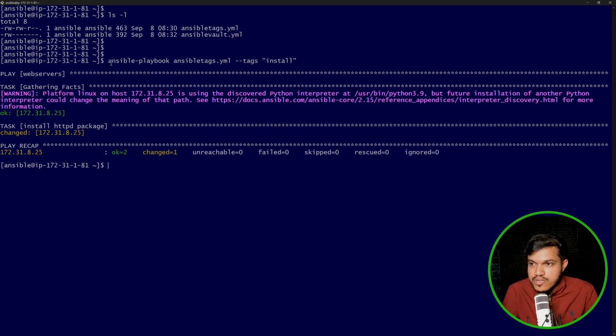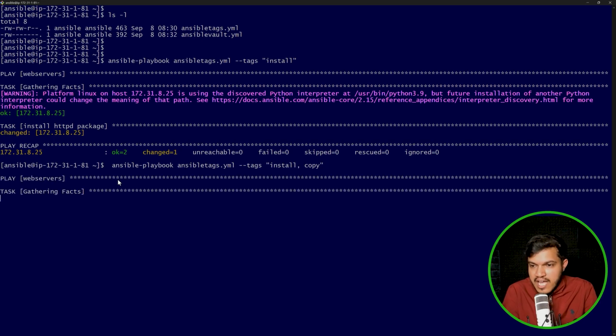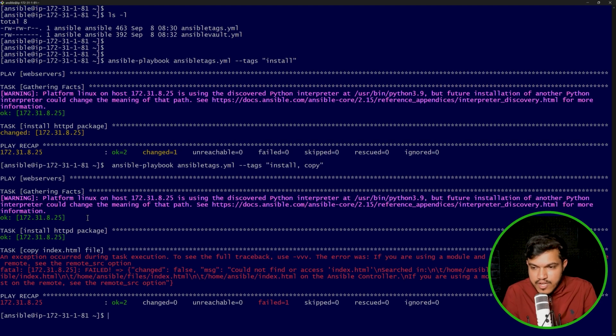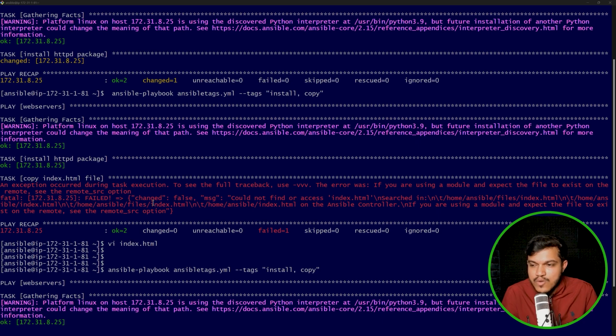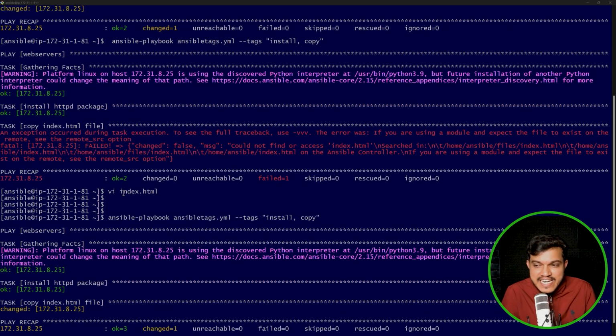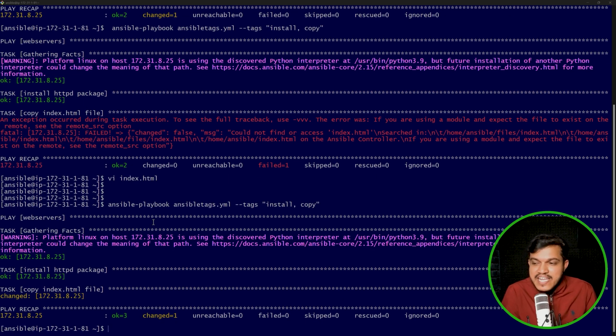Now I want to execute one more tag. Maybe this time I want to specify install, as well as one more task, which is copy. This time two tasks out of three I want to execute, and you can see two tasks will be executed. Okay, we got this error because there was no HTML file for the second task, to copy index.html into the server. I had created a basic HTML file, and once again, if you execute, out of three tasks, I have asked two tasks to execute.